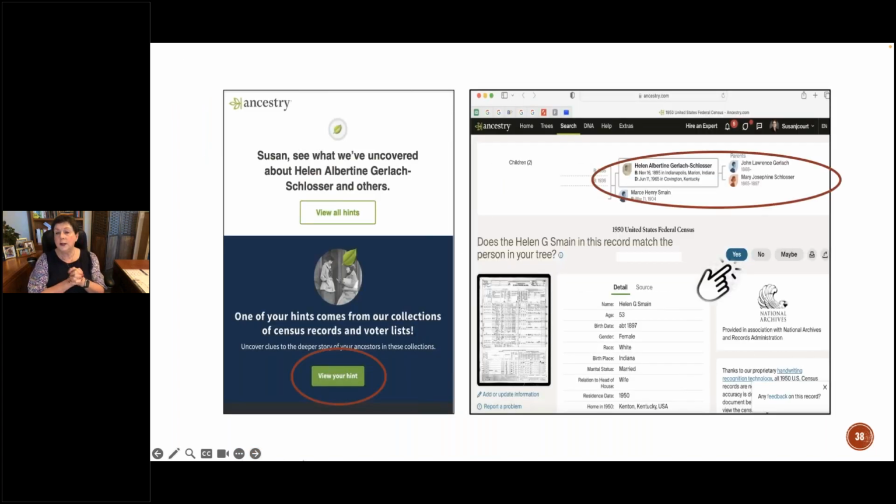Postscript, you will receive hints now and then from Ancestry. Again, the little magic people behind the curtain have found something for you, and they'll say, do you want to view this hint? I recognize the name of this lady, Helen Albertine Gerlach Schlosser. I say yes, then that takes me to the screen on the right. And on the top of this screen, when you get one of these hints, will be the information that's in your tree. So I look at that. I look at the information that has been taken or extracted from the record. Here it's the 1950 census, and I check to see whether or not they are consistent.